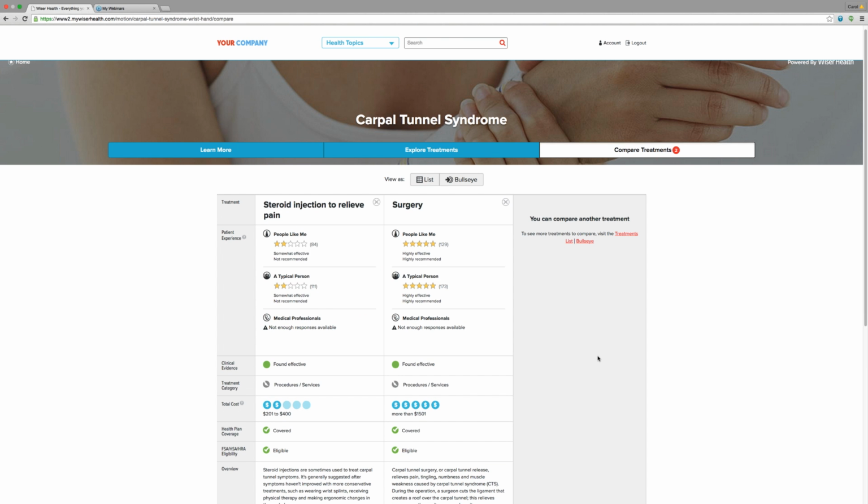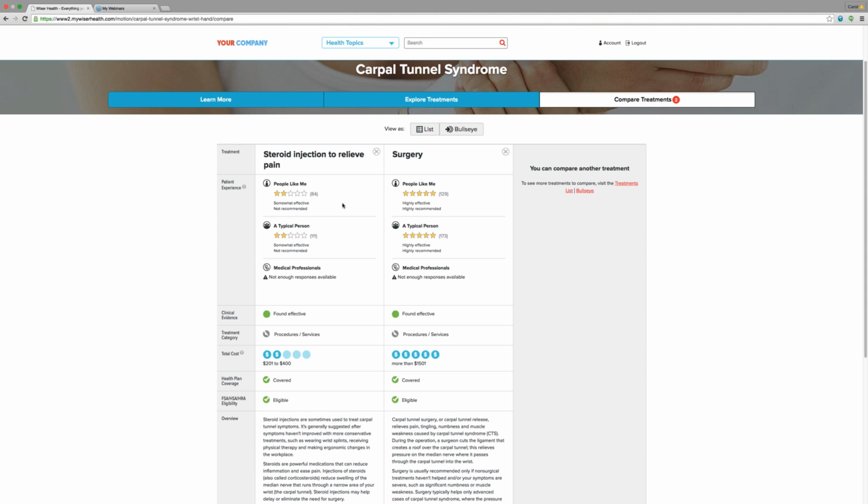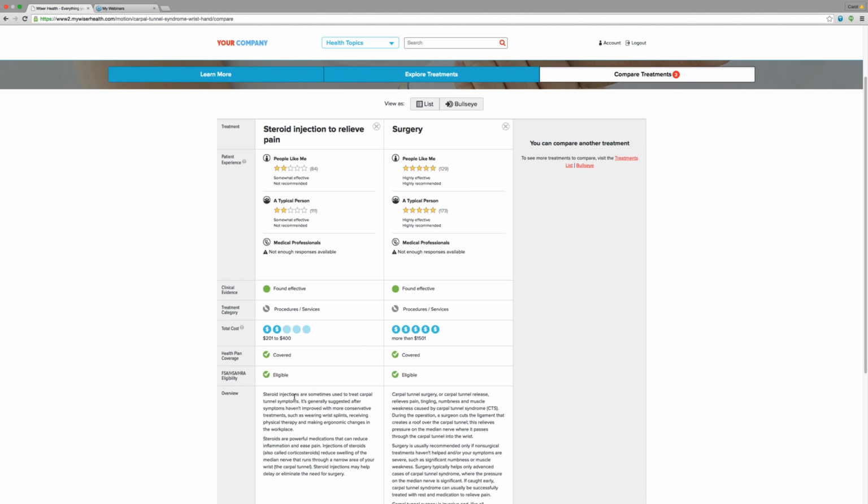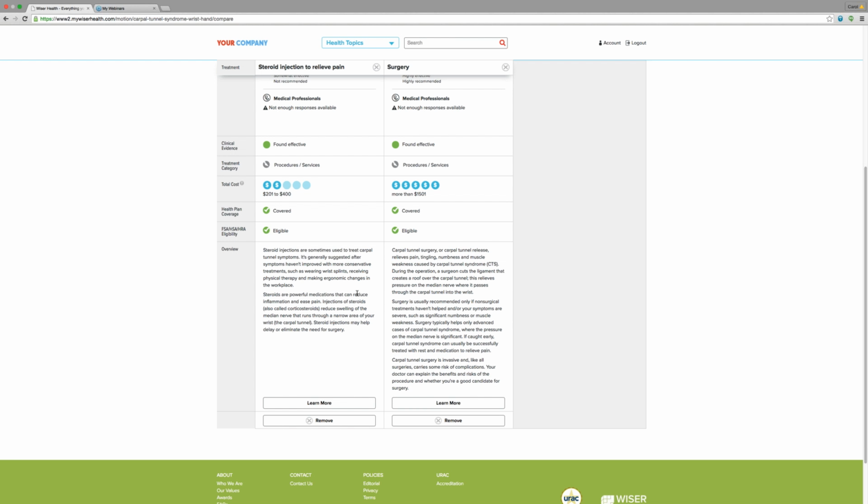Once they're at the point of comparing, they can see their treatment options side by side, not just what people recommend, but also the typical person, and if the information is available, medical professionals. They can see the clinical evidence ratings, the information about cost and coverage, and as well the overview of that particular treatment and portion of it.